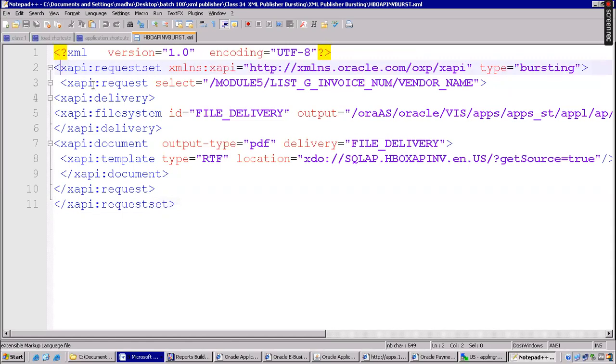Now the second section. Under a request set, you can have multiple requests. One request is for email, another request is for printer, the next is for file directory, like that. So we can have multiple requests in the same file. Right now here, with XAPI request, we are selecting the root element.